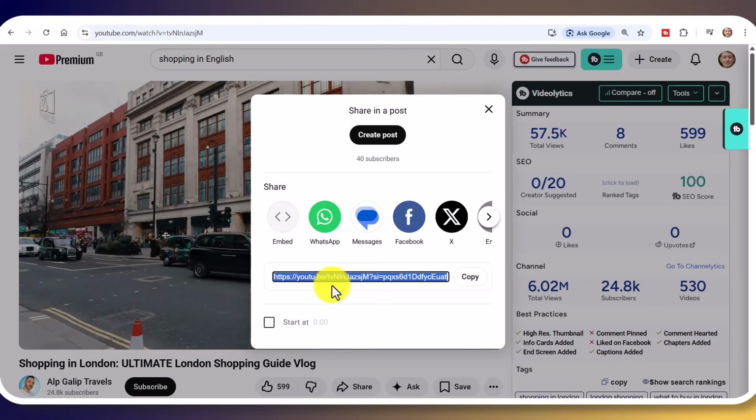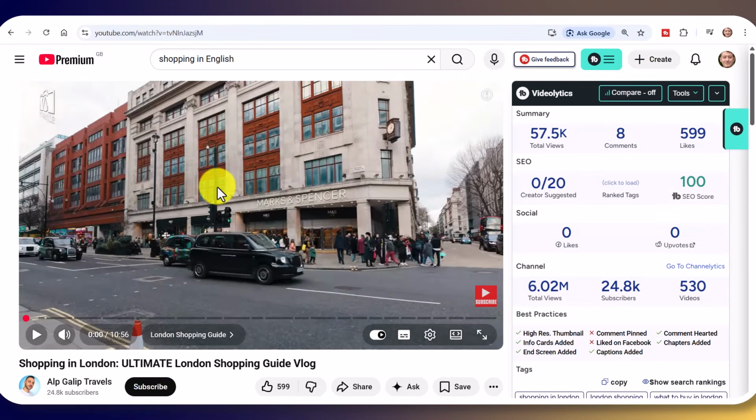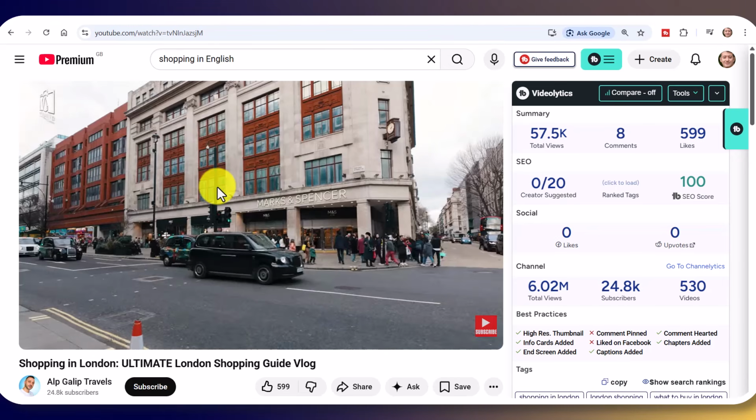about shopping in London and using some of the key vocabulary from this video, because I'm imagining that I've watched this video, I've studied the vocabulary, and now I want to build a story around the vocabulary used in this video. Now I could of course tell Google Gemini the exact vocabulary that I want to use, but if you want to save time, this can be a really quick way of working, and it works pretty well.